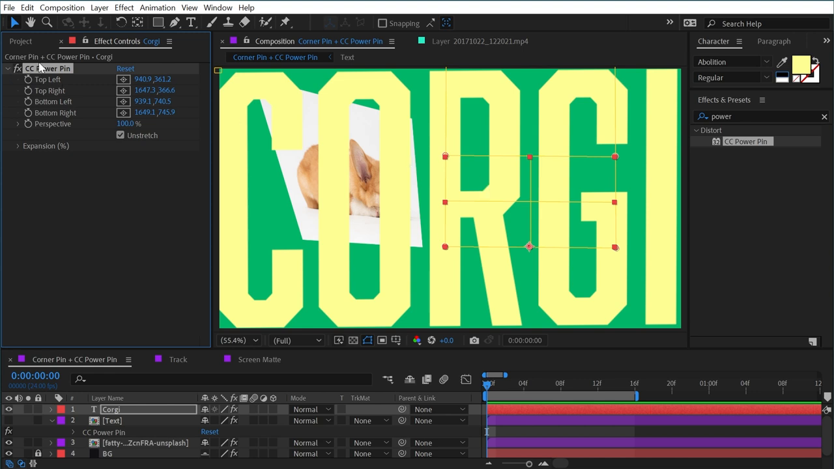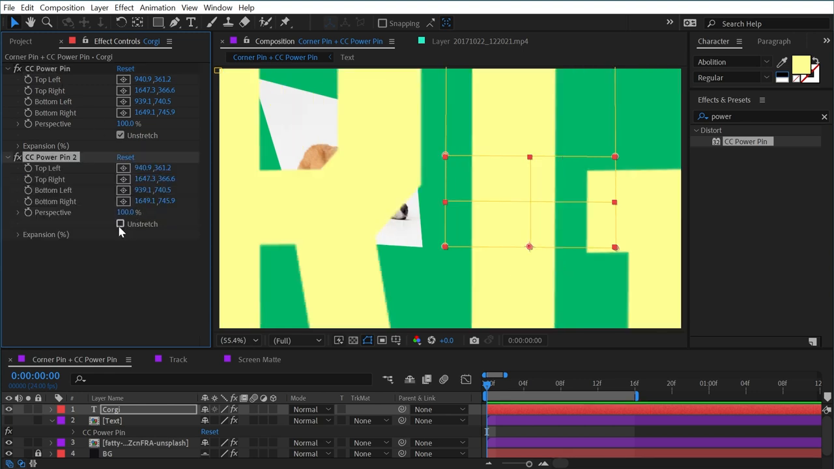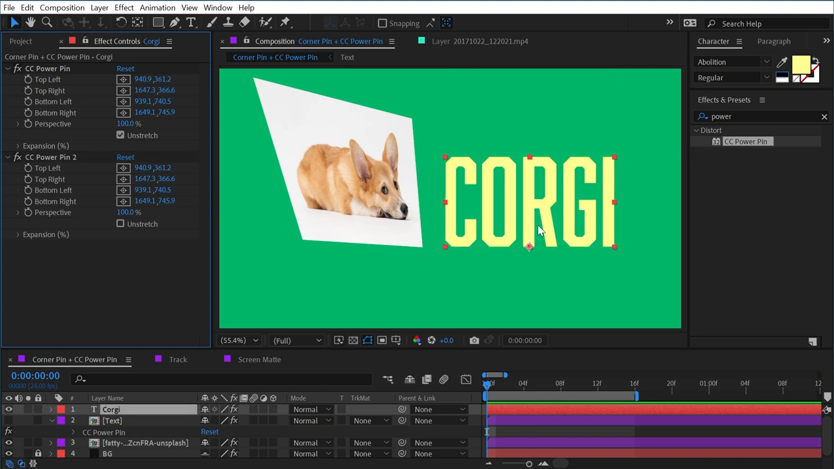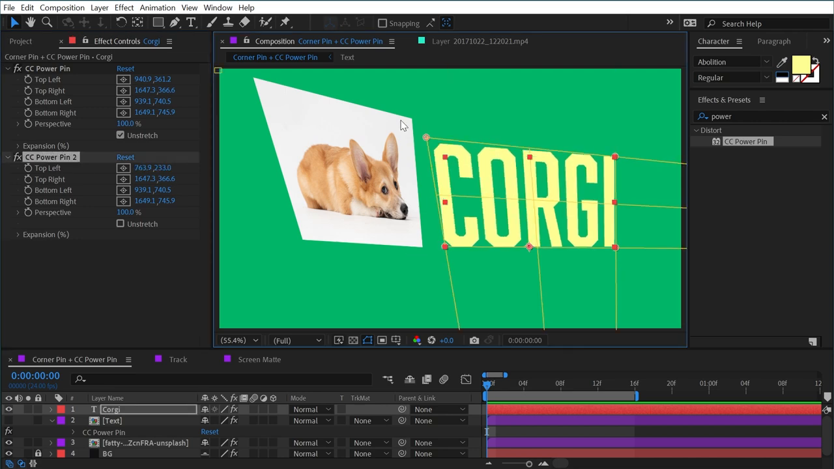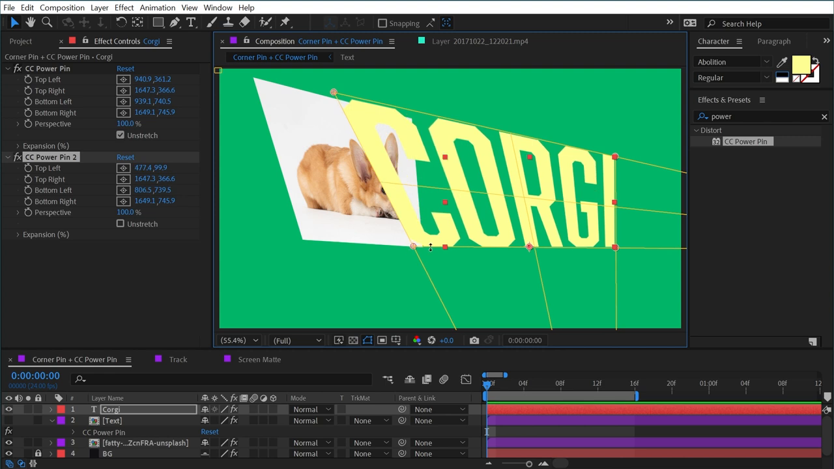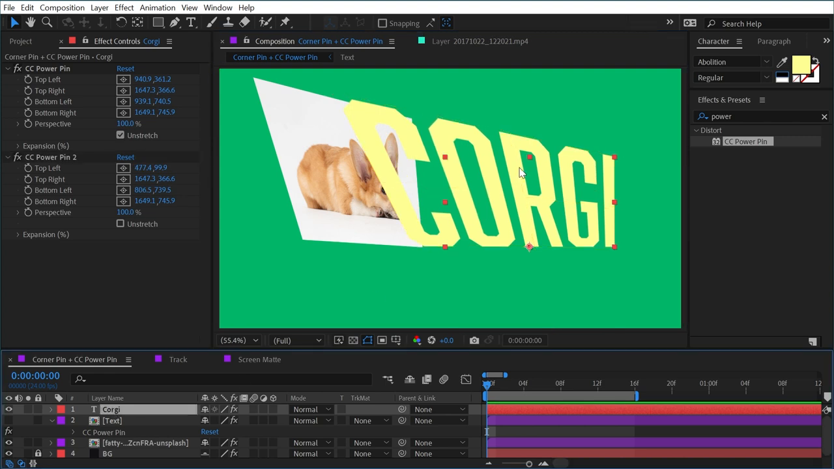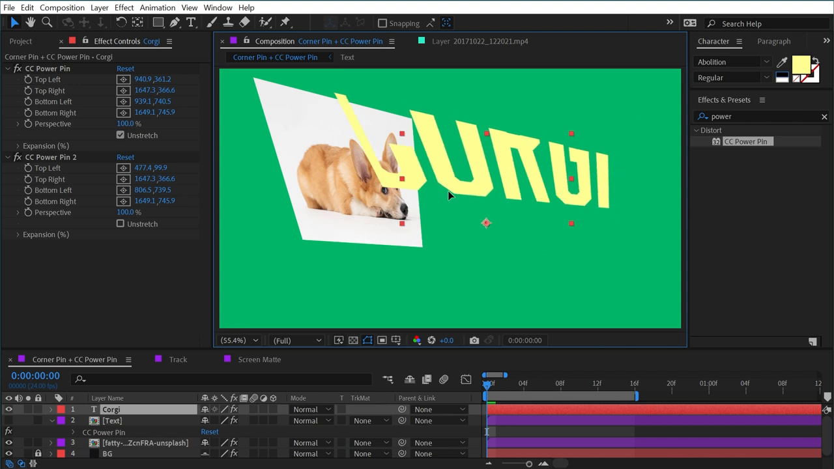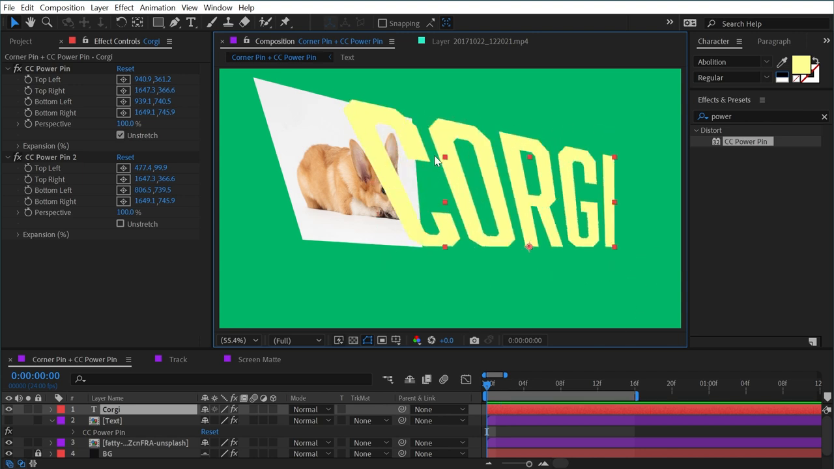Obviously not what I want, but if I now duplicate this and uncheck unstretch, our text is right back where it was before. It's still a text layer, not a pre-comp, and I can use this second instance to now adjust the text however I want with no pre-composing necessary. Now, as soon as you move the layer around, you're going to break the effect. So you're limited to where that text layer actually is.